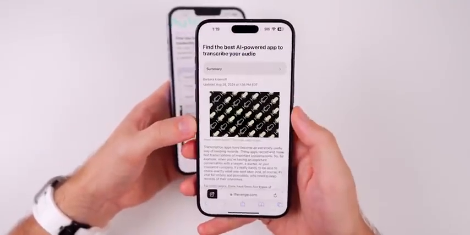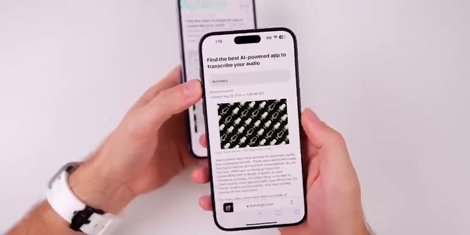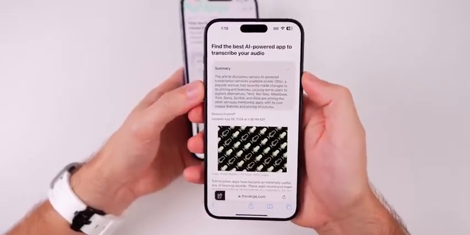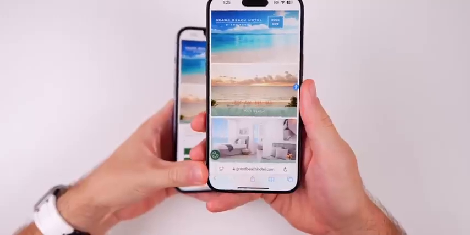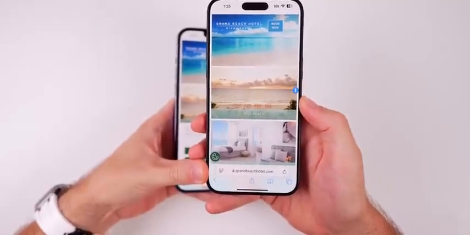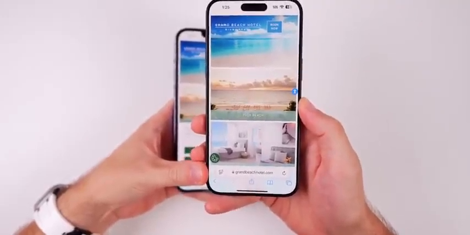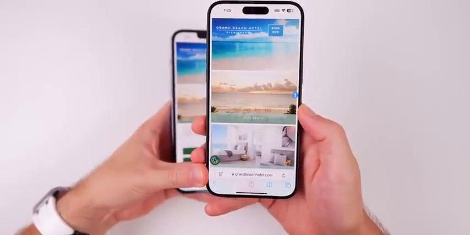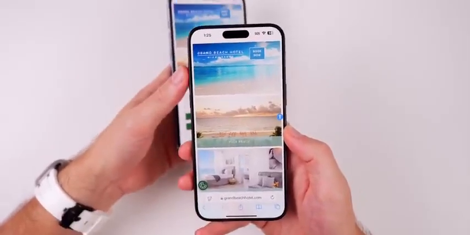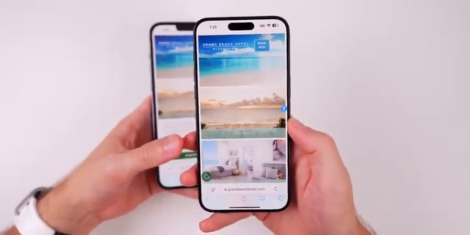And if you tap on show reader, it will show this section up top where it has summary. And if you tap into that, it will show you a short summary of that article. Summarizing articles doesn't always work on every website, but where this is really useful is for finding directions, hours, menus, and phone numbers on websites such as hotel websites, restaurant websites, you name it.